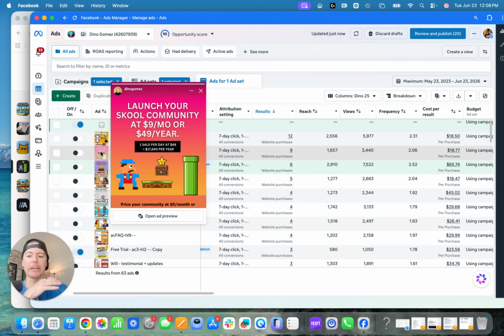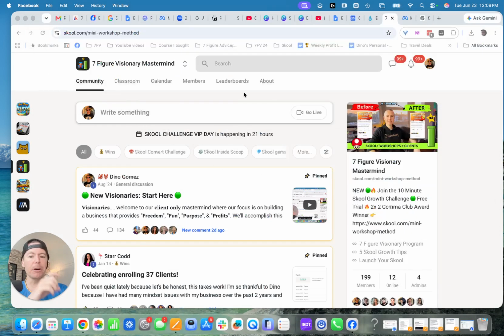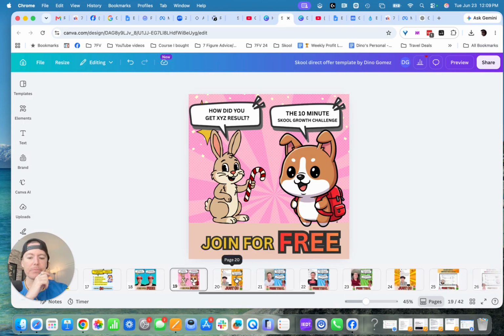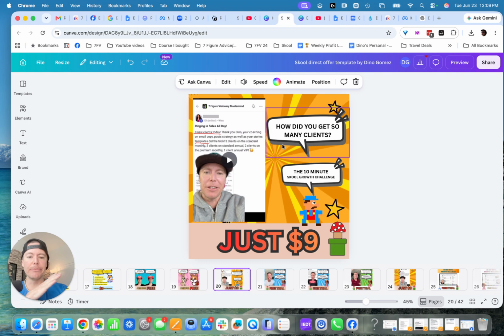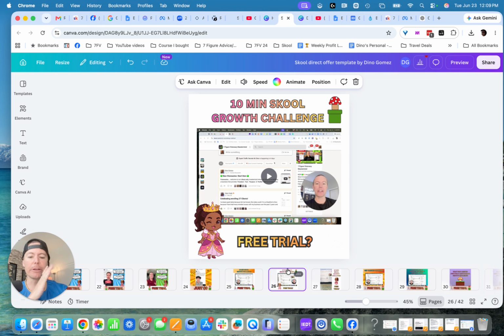But again, our second best performing ad has 9 purchases at $18.77. Again, cartoon characters with very simple text. So you do not want small text in your ads, guys. If you look at all of our winning ads, there's very little text. We very quickly communicate the value exchange, and then we make it very clear. It's either a free trial or join for free if you're on the freemium model. These are the ads that work well.